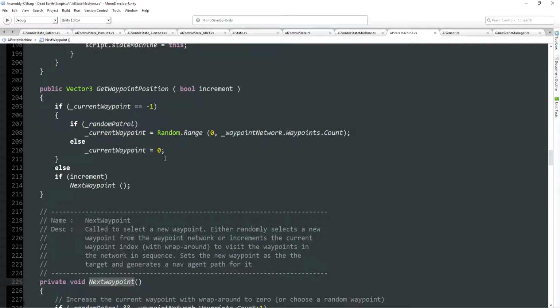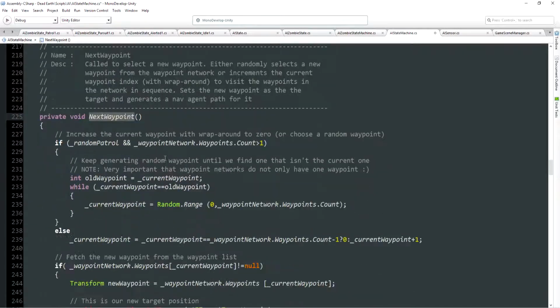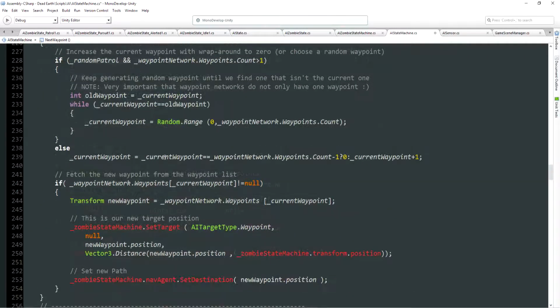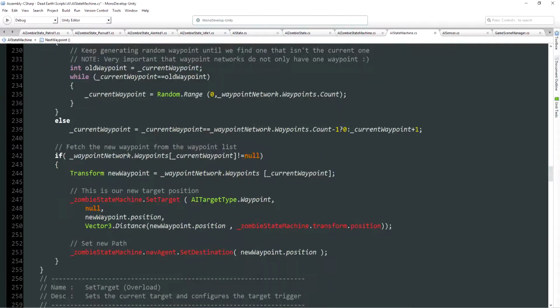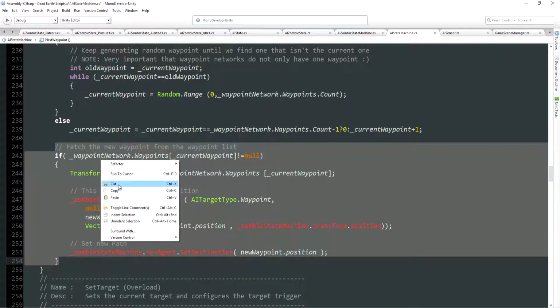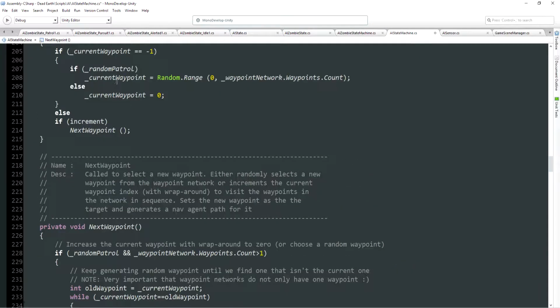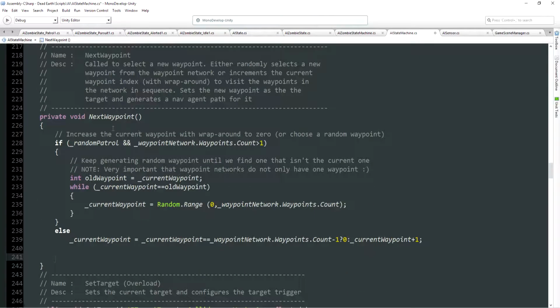So what we want to do now is go down to our next waypoint function, and we want to refactor some of this, because this bottom bit where, once we had the current waypoint index, we fetched the waypoint from the waypoint list and set it as the target, we really want that not to be in this function anymore, but to be in the function above it, the get waypoint position function. All we want the next waypoint function to do is just deal with legally incrementing that current waypoint index. And you can see we covered this when it was part of the patrol state.